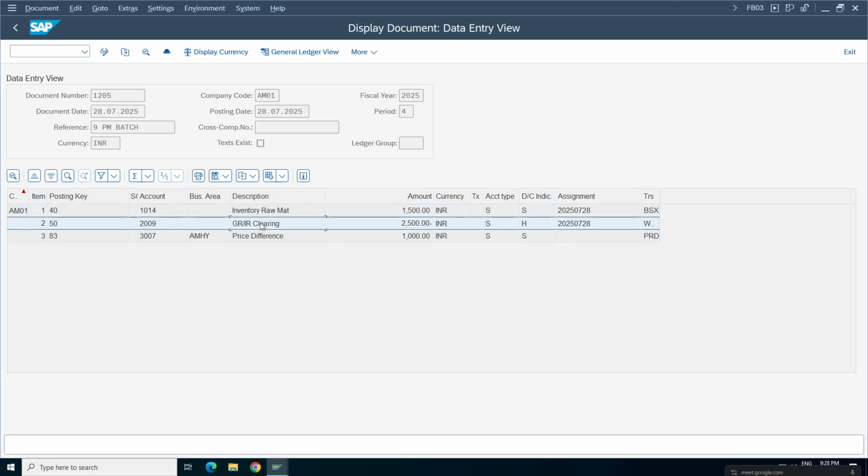So inventory to GRIR account, this GRIR account is coming from the goods receipt. At the time of goods receipt, we are taking the purchase order price. We are posting the GRIR against the purchase order, right? Goods receipt posted against the purchase order. So it's picking the purchase order price. So you can see the transaction keys. This is coming from BSX, this is coming from PRD, and this is coming from WRX. These are the different transactions coming from OBYC.